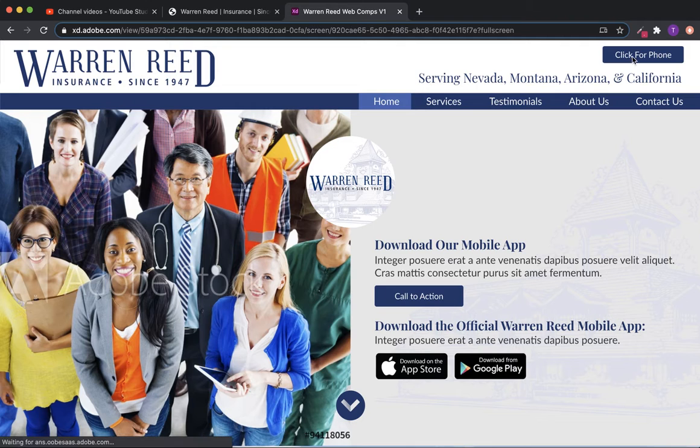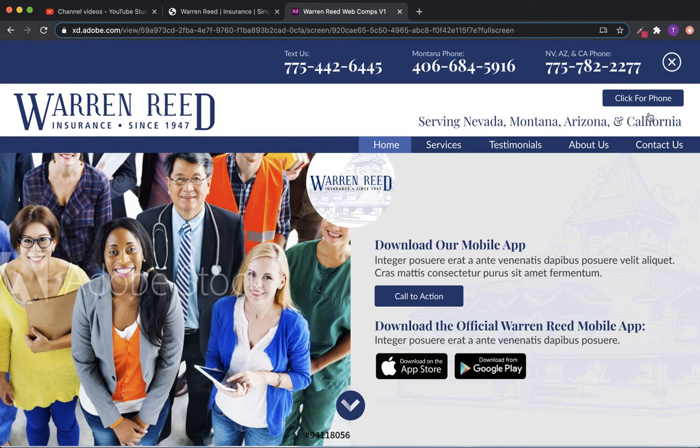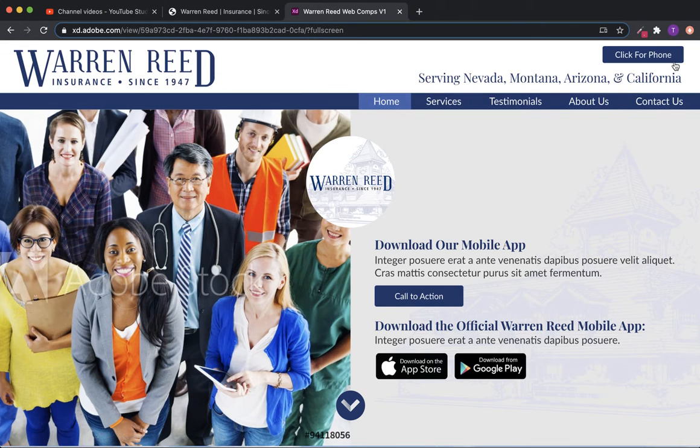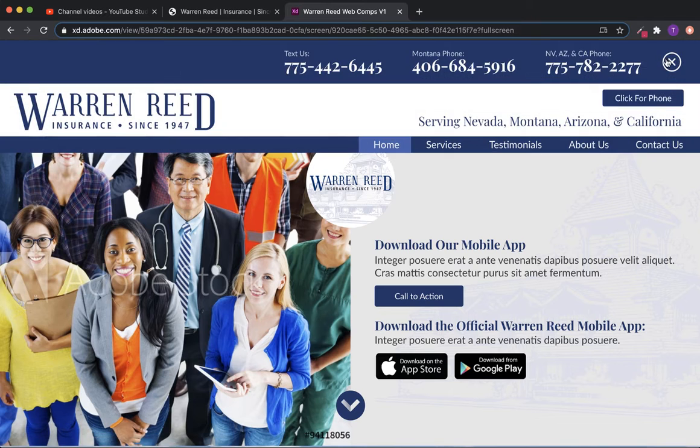When I click for phone, the phone numbers actually get displayed up here, and as you can see, there's room for probably one more phone number, but it definitely gives you more flexibility than the other option. Then you can hit this X up here, or you can click this button again, and it will close that drawer for you. It's that simple. In the prototype, you can click that and play with it, see how it works.